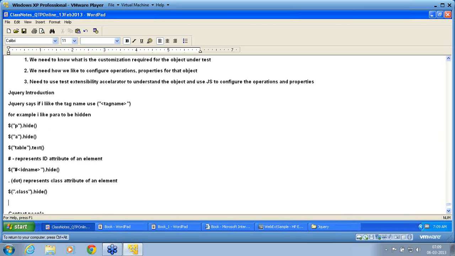Now this is to represent the class of the object. Within a para, I want this class. Within a para X, I want this class. Then dollar, class name, P, that is the tag name, then dot, then class. Within a P paragraph, this class I try to hide. There may be n number of paragraphs. Within a para, I want this class to be hidden. So this is how it is managed.